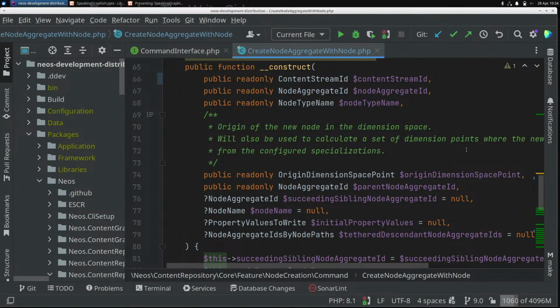You have to specify the node type name, of course, and the origin dimension space point. So, for example, if you have a language dimension, just enter the language here. If you don't have any dimensions, you also can just create an empty origin dimension space point. And the parent node, that's the parent node's ID, that's also important.